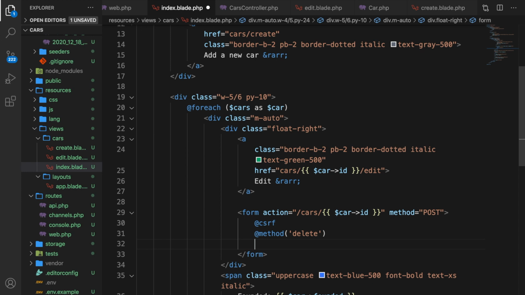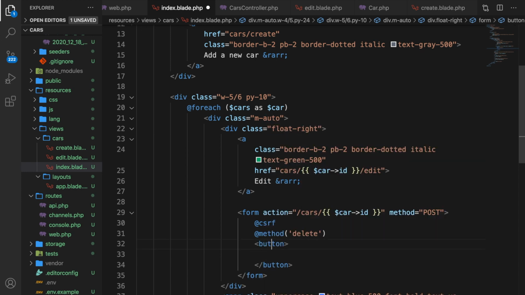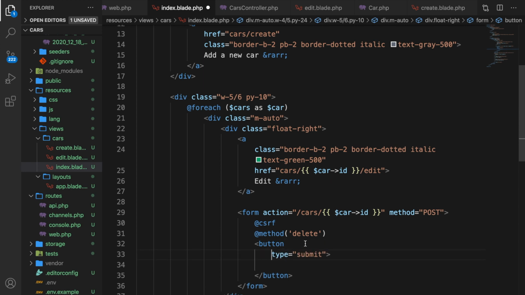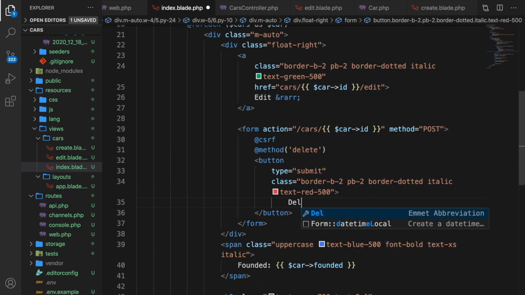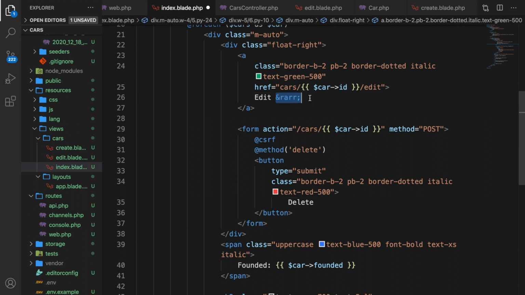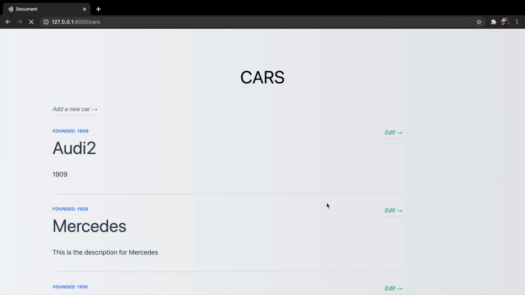So inside our form, I want a button where the type is equal to submit. And let's actually copy the entire class that we have of our anchor above. Let's paste it right inside of our button. And instead of saying green, let's say red. And let the text be delete, with the same icon that we have. Save it. Let's hop to Google Chrome, refresh the page, and we have a delete button right here.